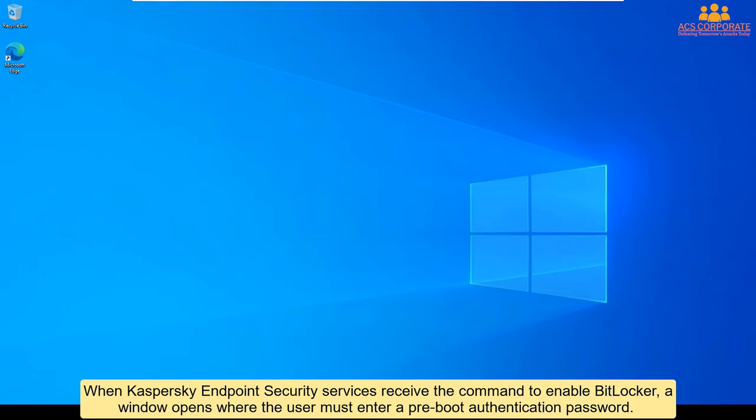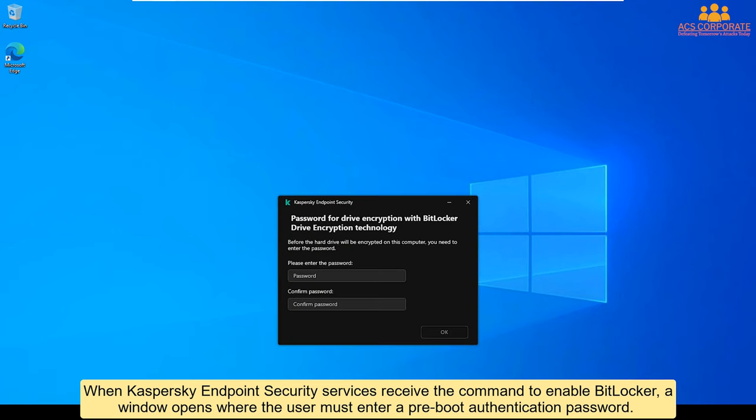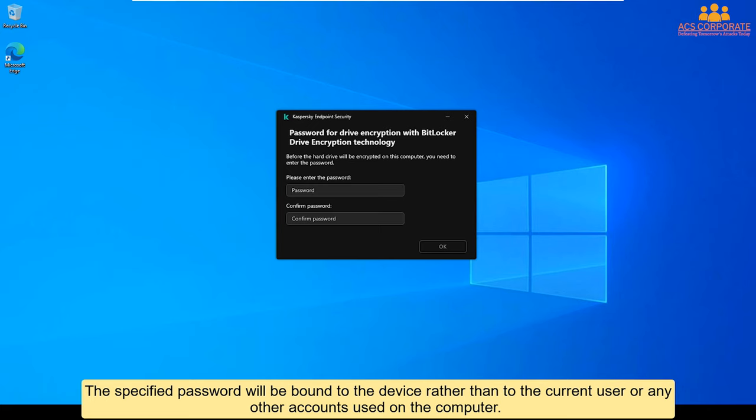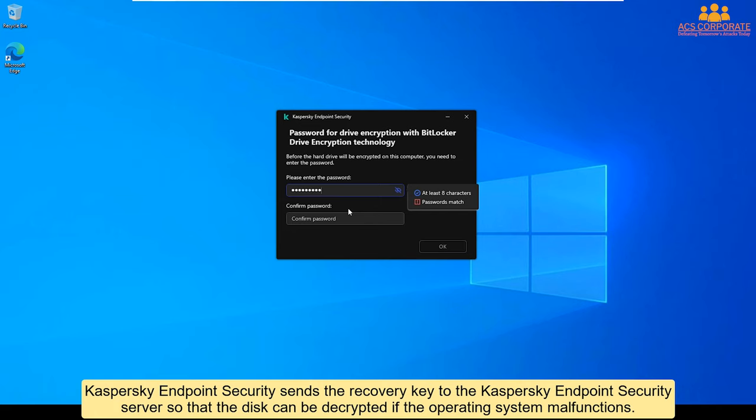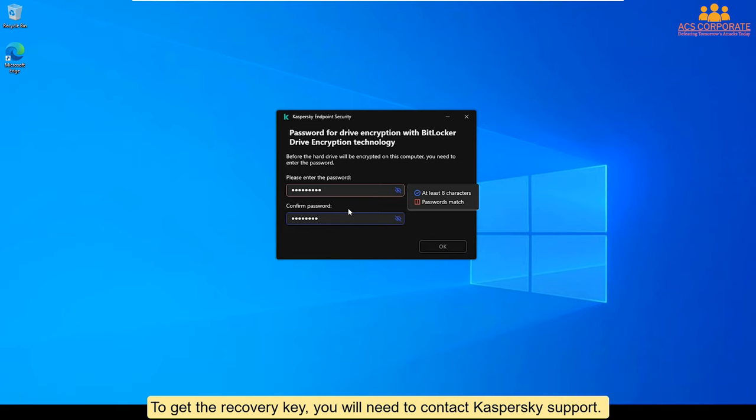When Kaspersky Endpoint Security Services receive the command to enable BitLocker, a window opens where the user must enter a pre-boot authentication password. The specified password will be bound to the device rather than to the current user or any other accounts used on the computer. As soon as BitLocker receives the password, it generates a recovery key for the volume. Kaspersky Endpoint Security sends the recovery key to the Kaspersky Endpoint Security Server so that the disk can be decrypted if the operating system malfunctions. To get the recovery key, you will need to contact Kaspersky support.